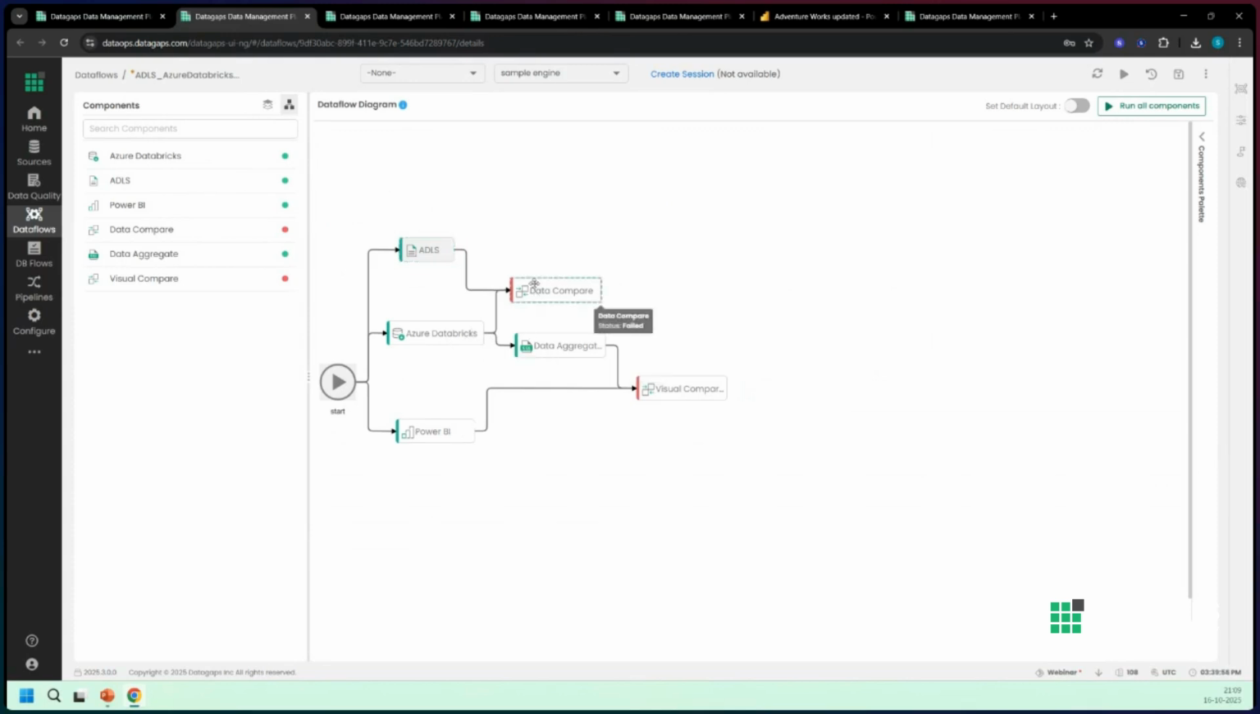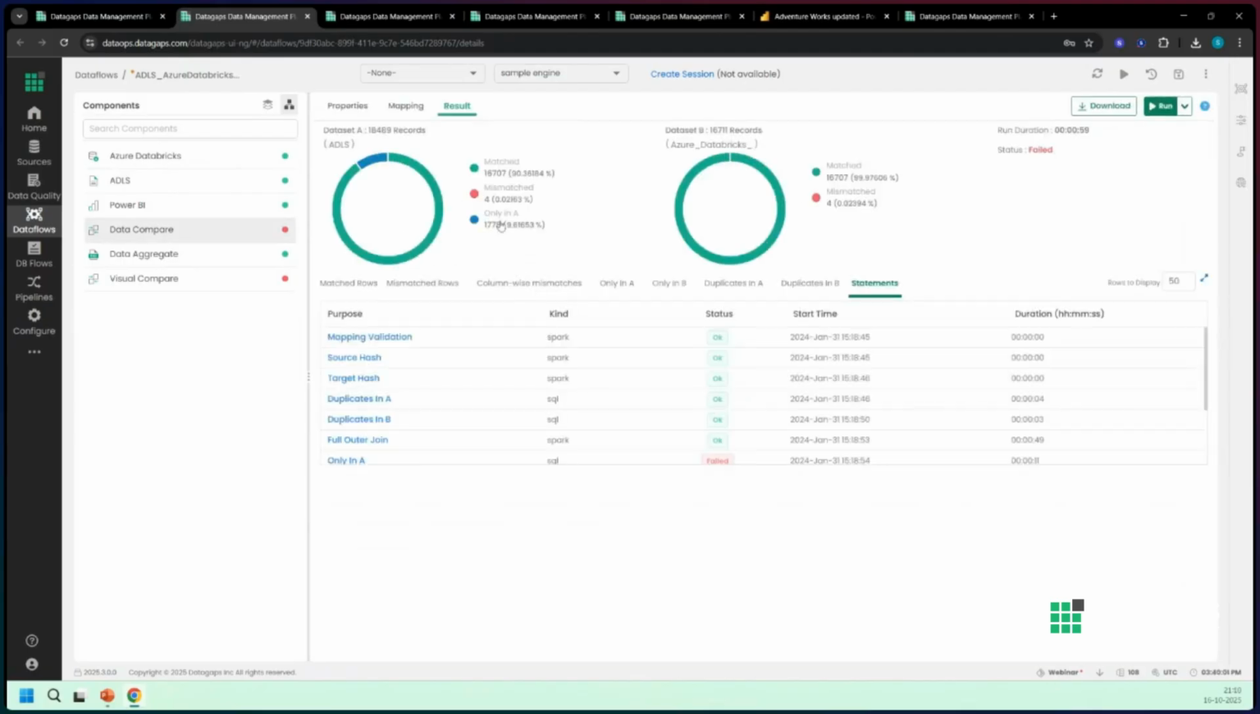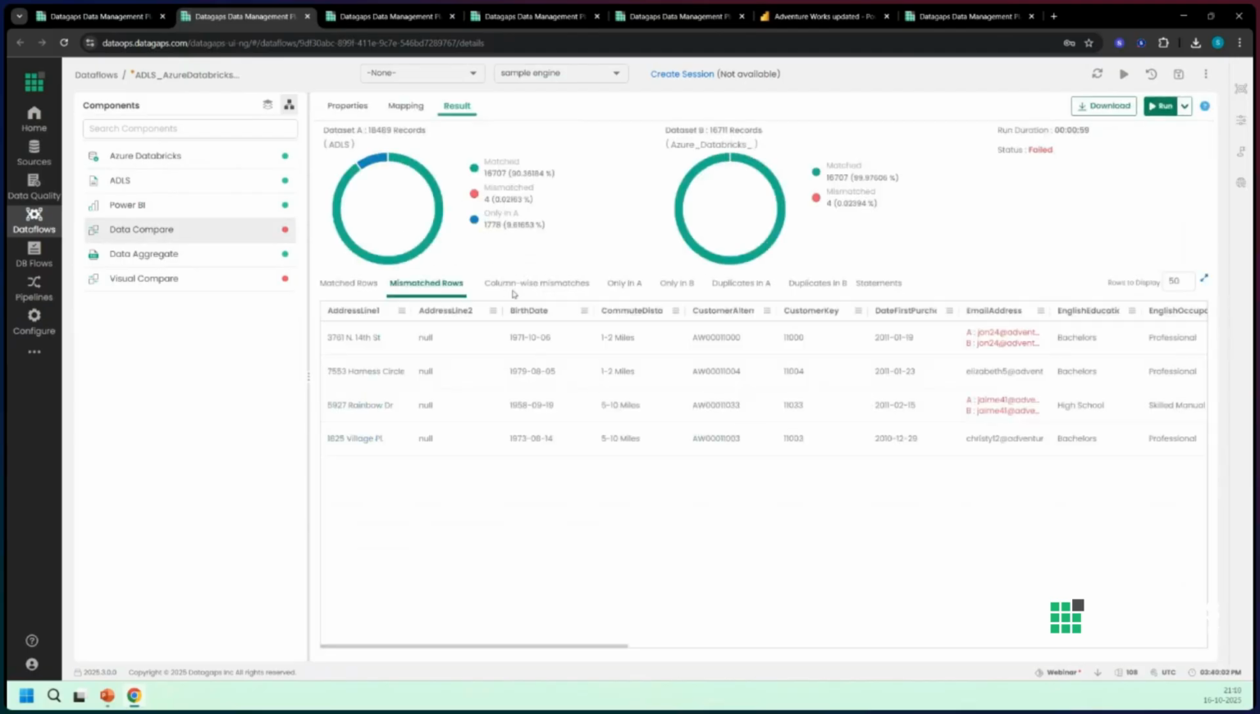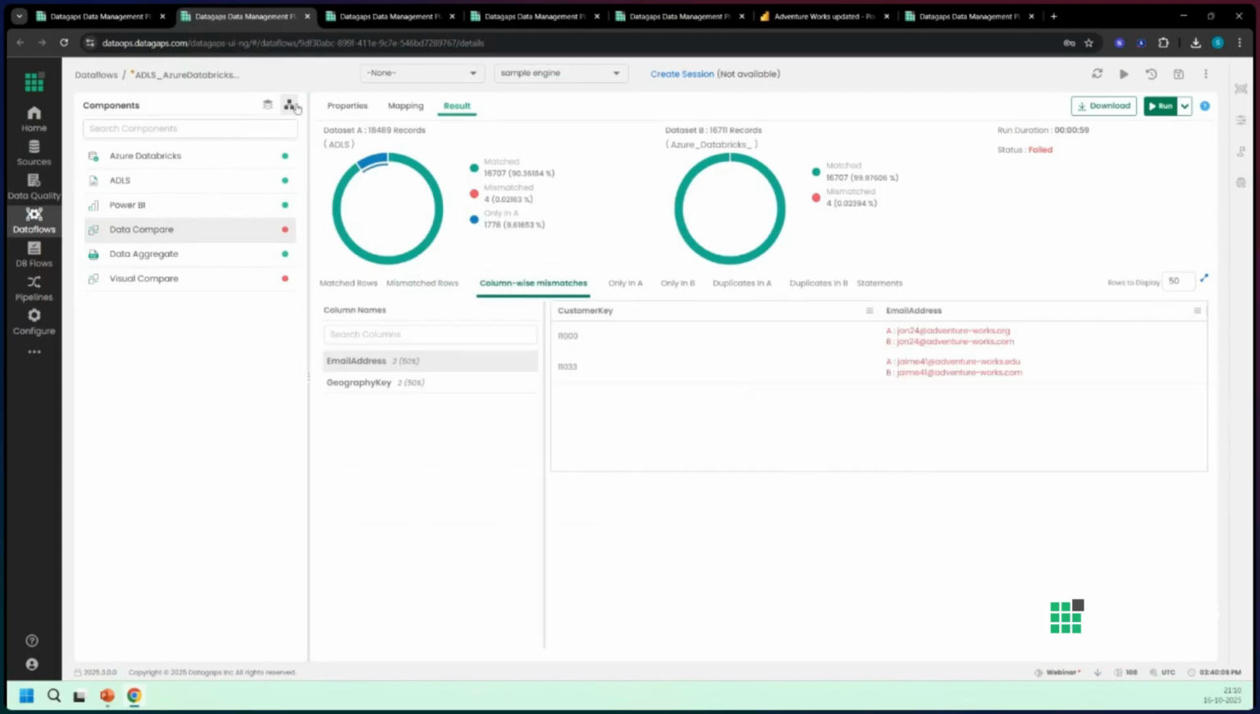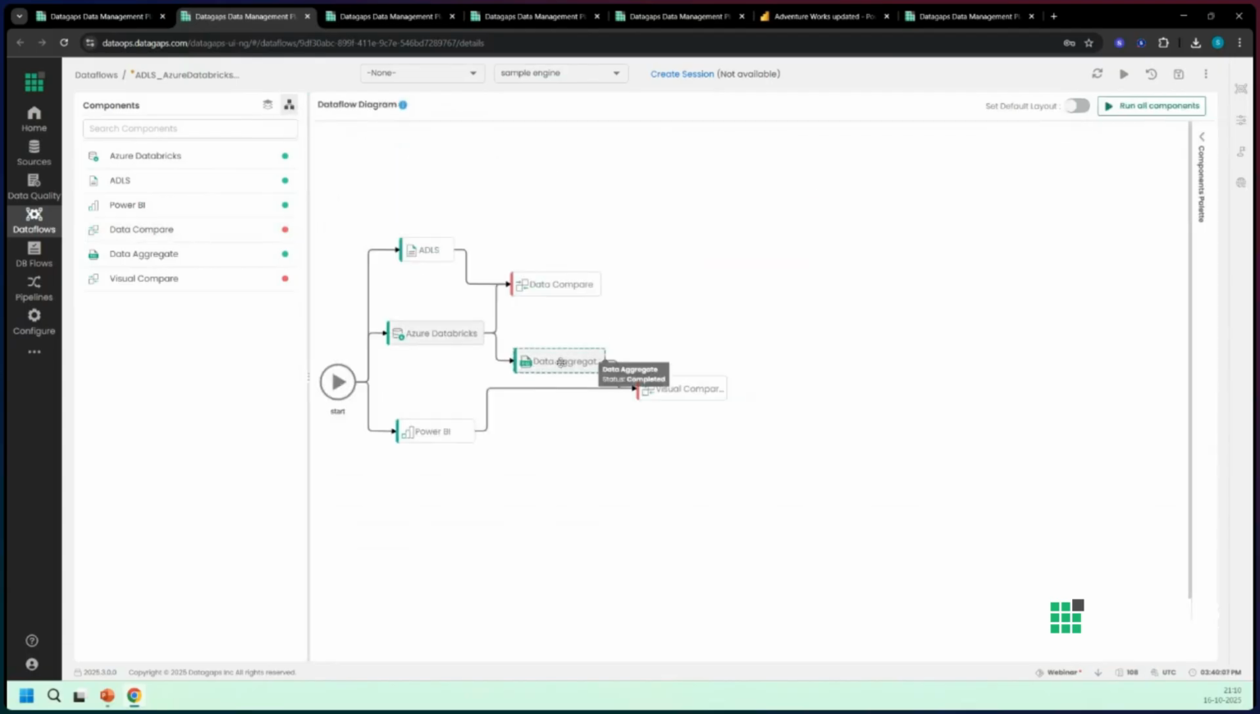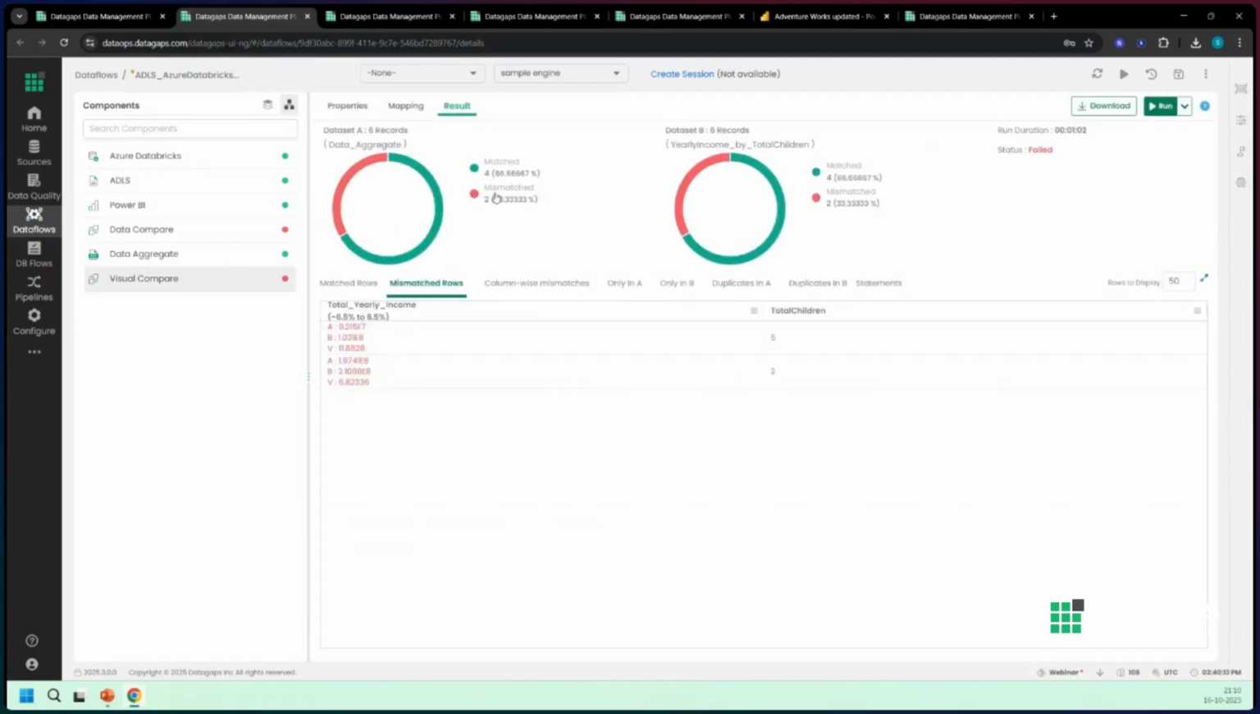Now, this particular use case is validating two things. It's validating if the transfer of data between ADLS and Databricks was correct, if there were any mismatches between them. And then it also ensures that the same data, once aggregated, matches the expected BI report. So there are a lot of different types of checks that we are doing within a single system.